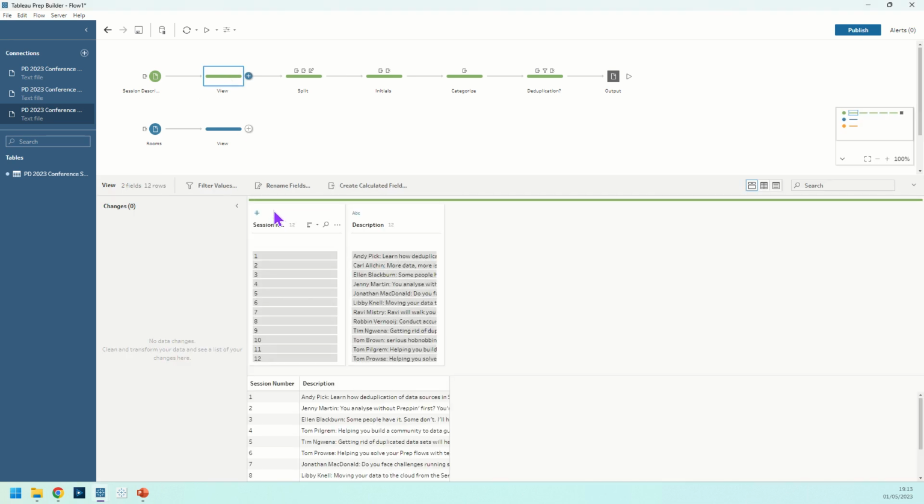then we have a list of session numbers and their descriptions, and we can see that this is formatted as the speaker's name, a colon, and then the actual description of the presentation. So we're going to first of all focus on splitting this out into speaker name and description, so we can use the split functionality in Tableau Prep.